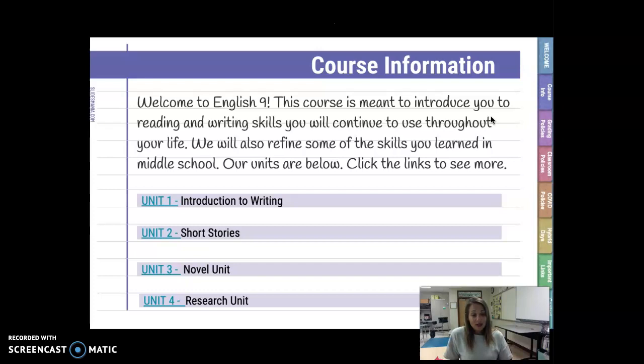Our second unit is a short story unit. During this unit, we're going to be focusing on lit analysis, and we're going to be looking at how authors create themes. So we'll practice with some short stories. We'll read a variety of short stories from all different parts of the world, so that they can practice how to identify a theme and look at how authors create those themes.